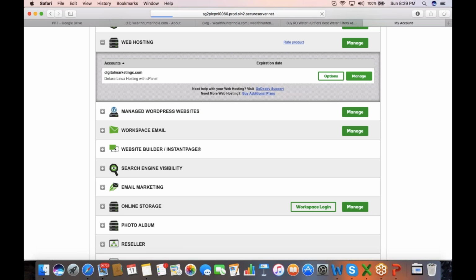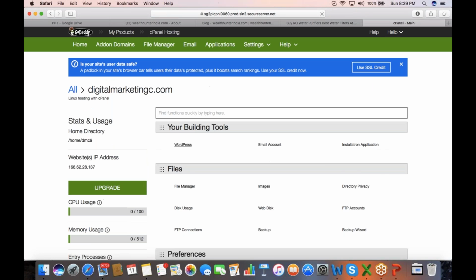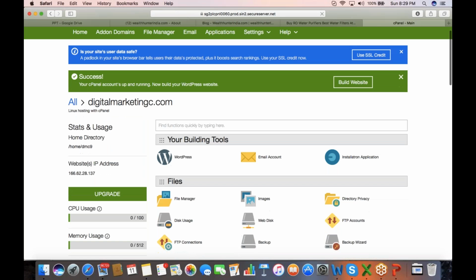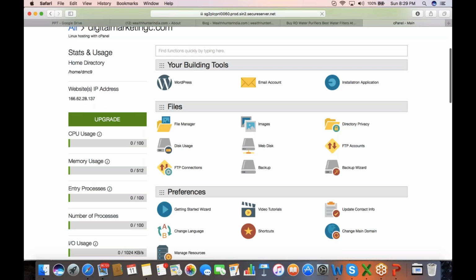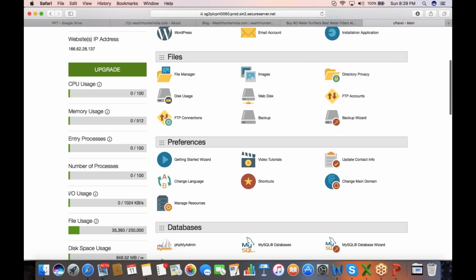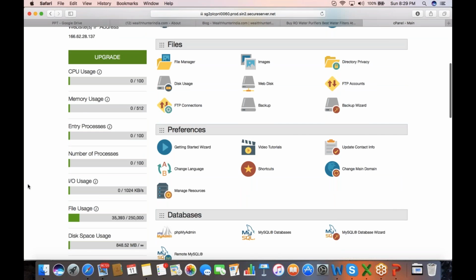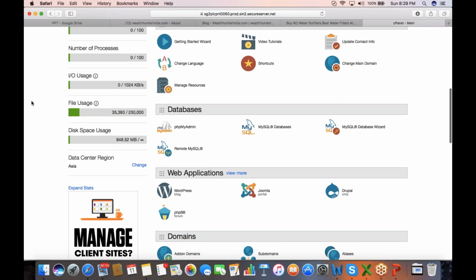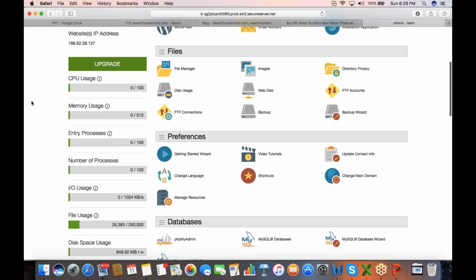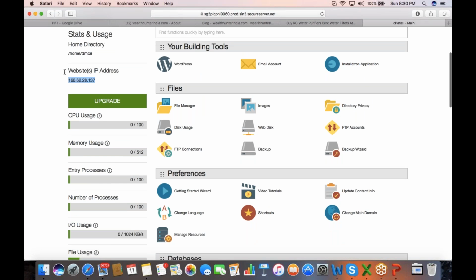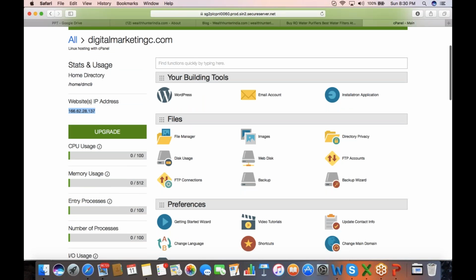The server computer is where you have saved the content of your entire website. So this is the cPanel access. Here you can see the CPU usage, memory usage, and entry processes. You can see the disk space and file usage. So this is the server computer access. Here you can see your IP address, and here you can see the directory structure.